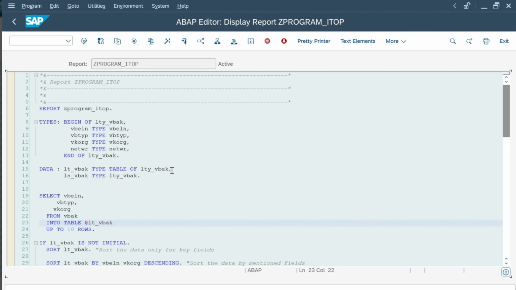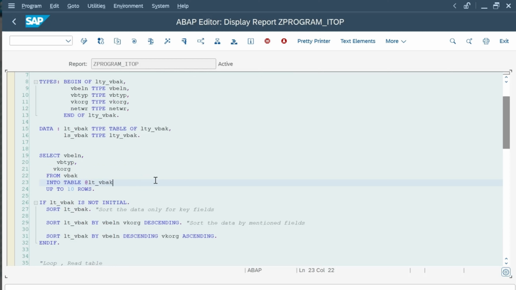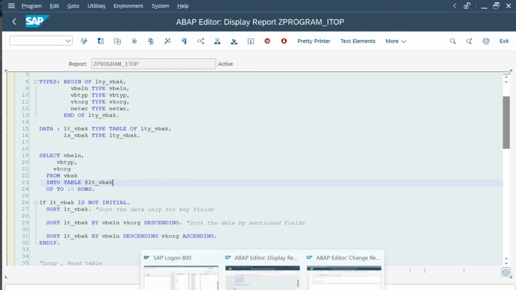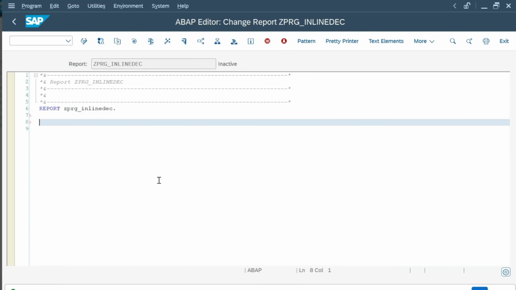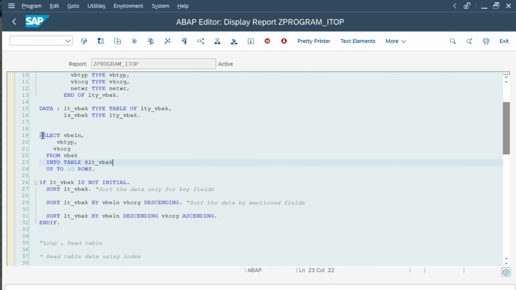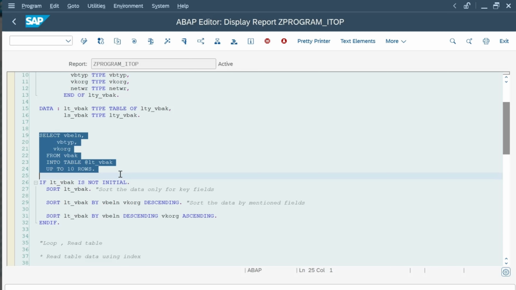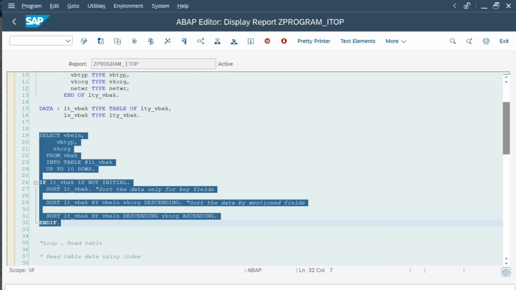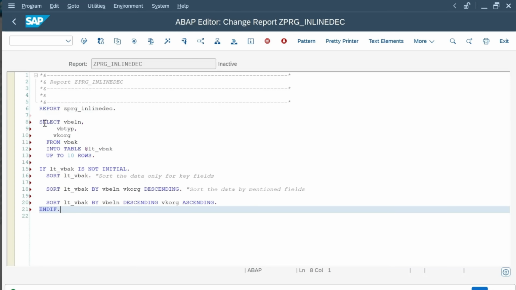So, for that, I will create one program and let us see how to do the inline declaration for various internal tables, structures, and variables. I have already created a report program which is gprz underscore inline dec. I will copy this select query and paste it over here.